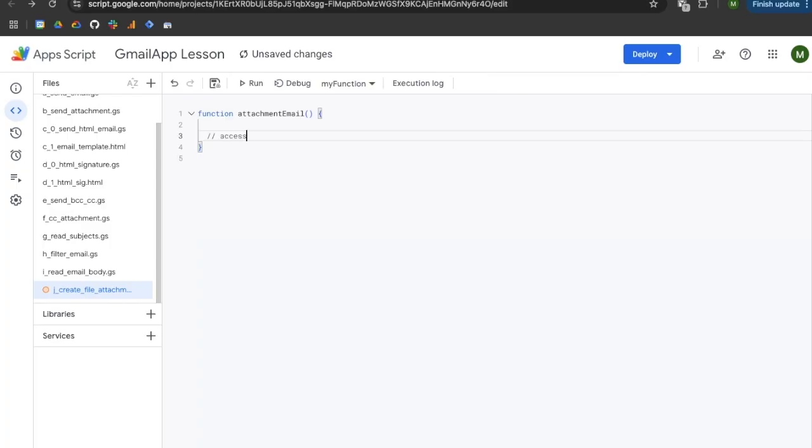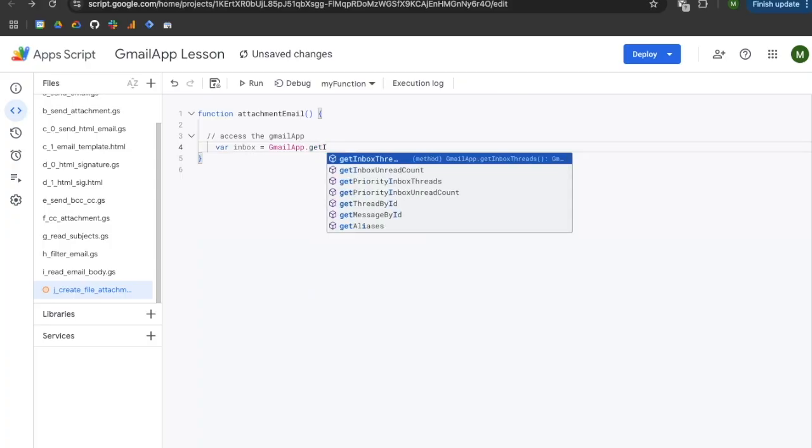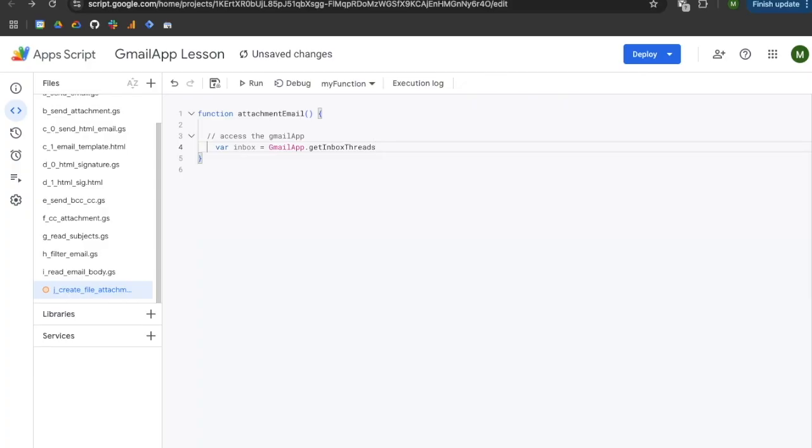The first thing that we're going to do is access the Gmail app. I'm going to hit enter and tab. We're going to declare a variable. You can call this variable whatever you want to. I'm going to use the word inbox, and I'm going to set it equal to capital G, Gmail, capital A, app. I'm going to use a period, and then I'm going to say get capital I inbox threads.